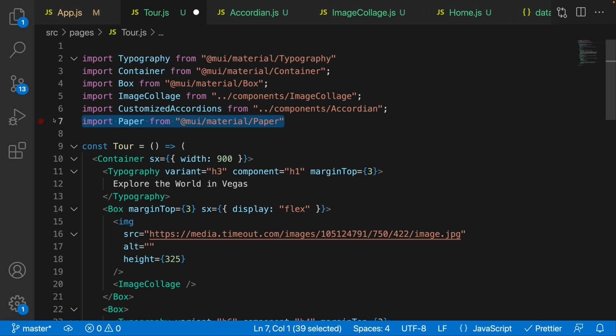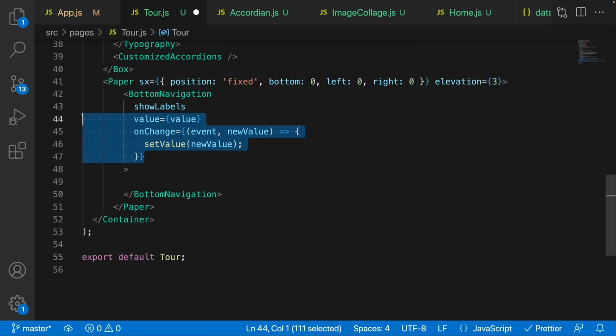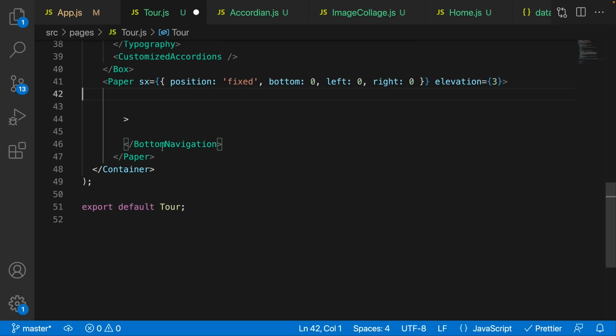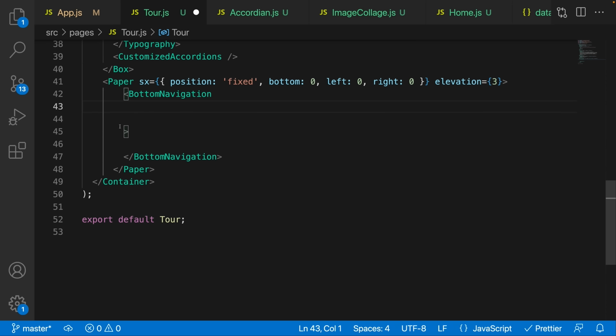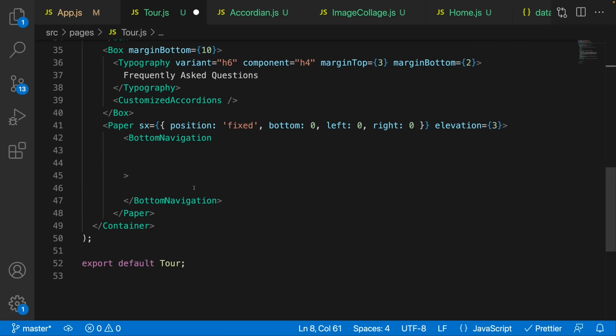And we also want to get that bottom navigation. And we actually do not want the bottom navigation action, so we can get rid of this. We can also get rid of the value as well as the on change. We actually do not need that one bit, so we can get rid of that. And we can also get rid of the show label. We don't really need that as well. In here, all we want to do is just display that one modal. So over here, let's say bottom navigation, and let's go and say hello right in here.